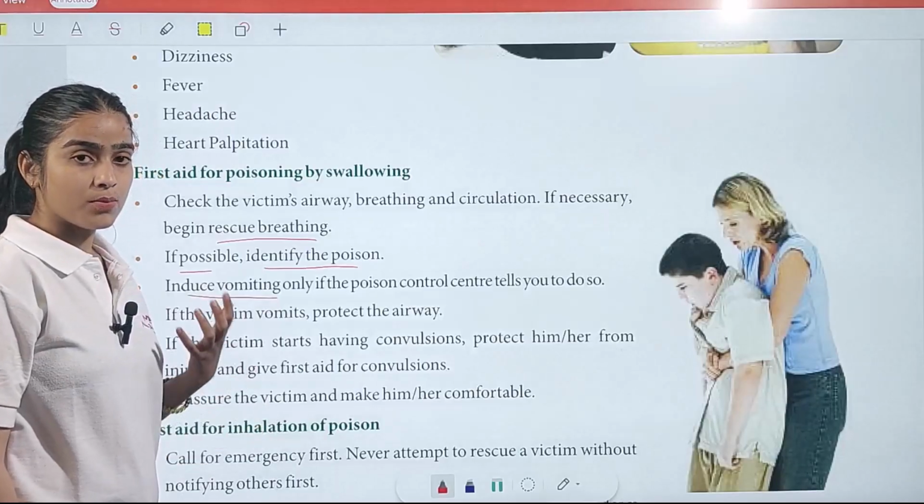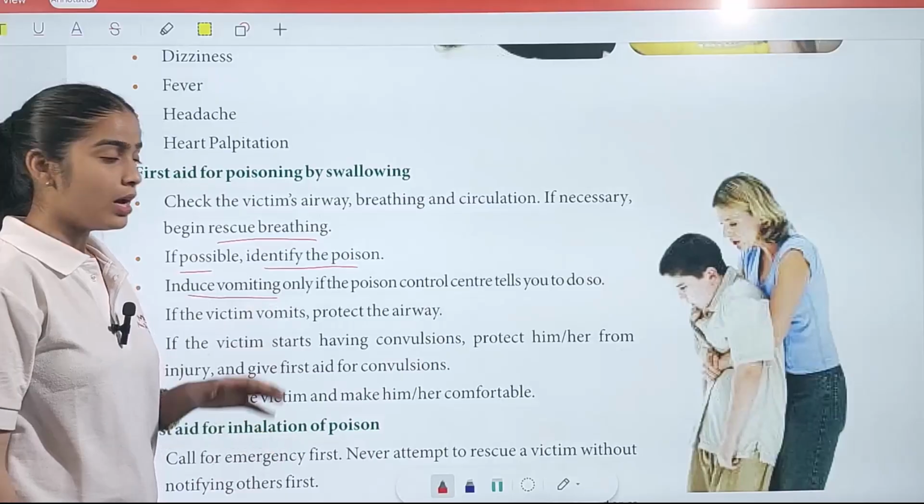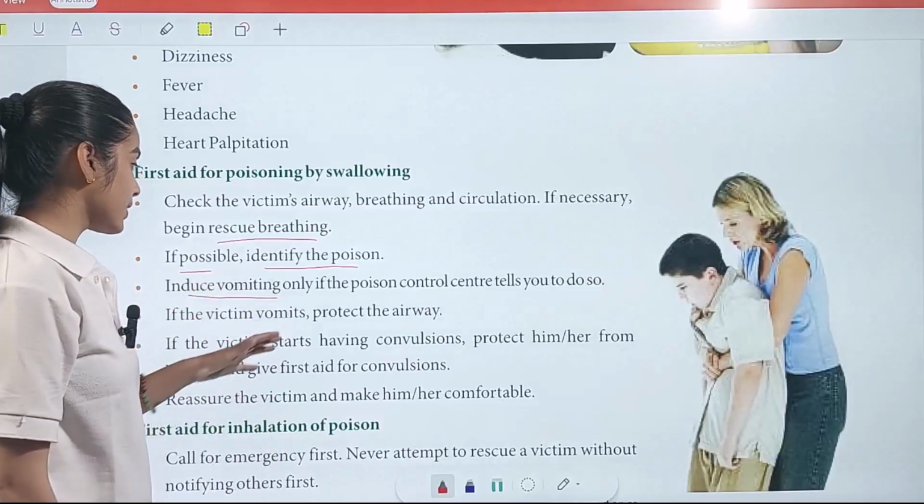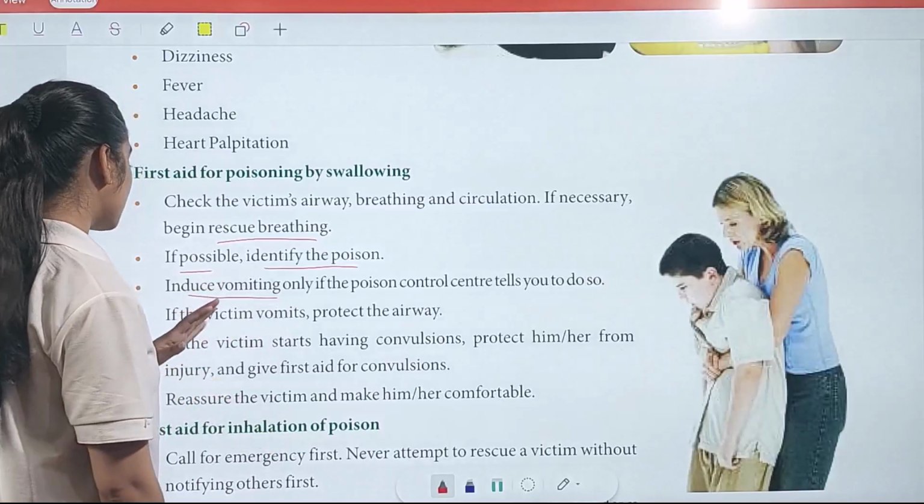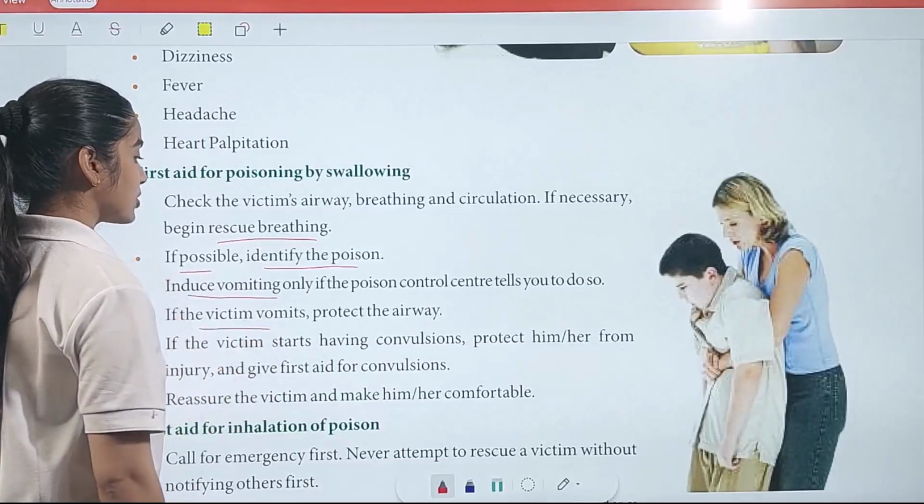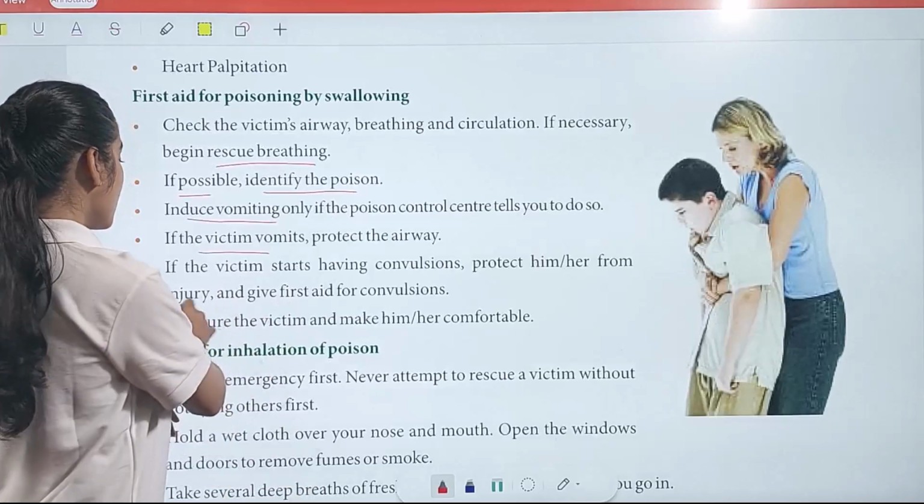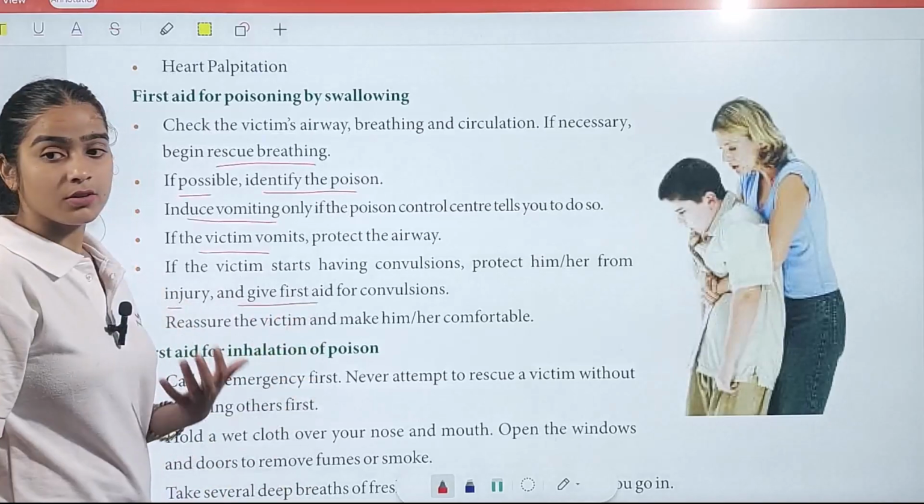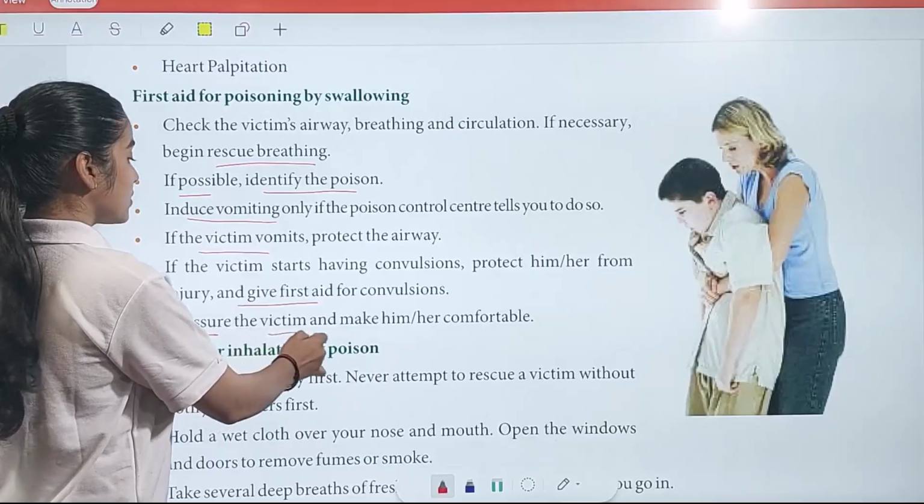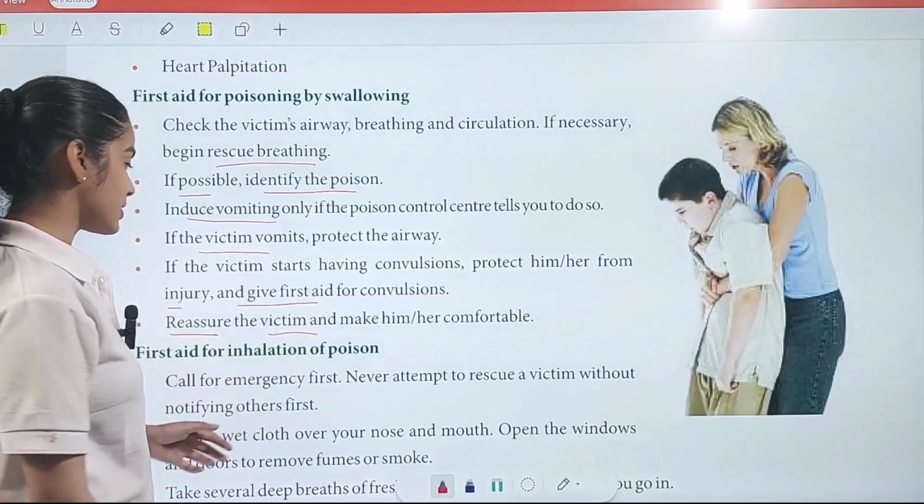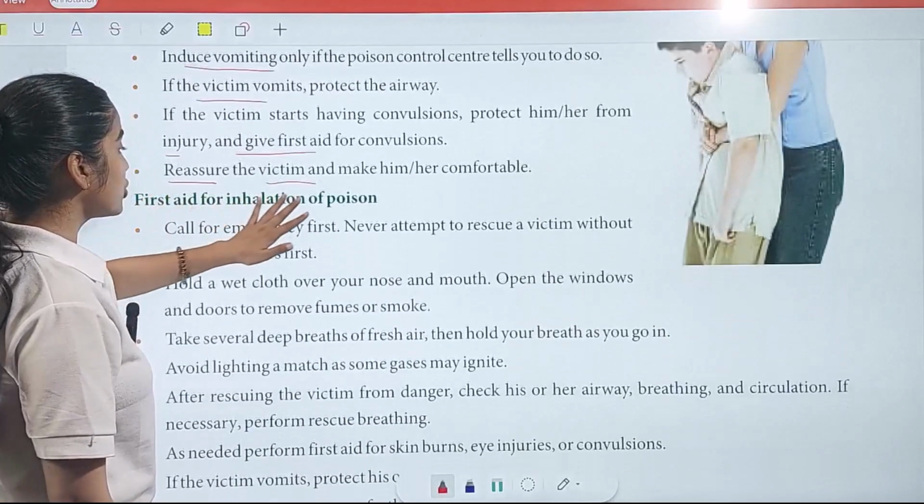So if the poison center tells you that you have to make the victim vomit, then you have to induce it, otherwise not. If the victim vomits, protect the airway. If the victim starts having convulsions, protect him or her from injury and give first aid for convulsions. Reassure the victim and make him or her comfortable first. Okay. Now, first aid for inhalation of poison.